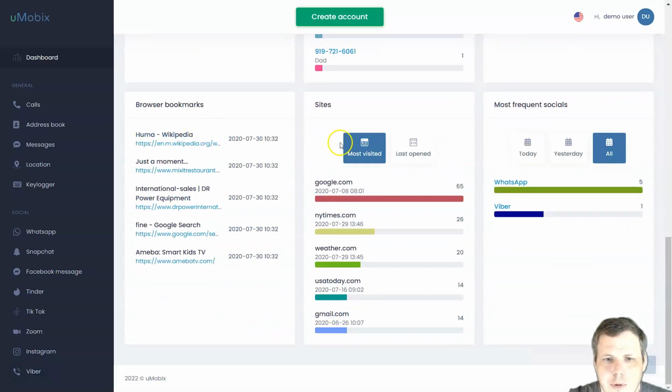So, bookmarks and sites. When we're speaking about bookmarks, if you really enjoy something or a website and you want to go back to it quickly, this is where you're going to be, the browser bookmarks. Now you can see we have Humo Wikipedia, we have this address, and we have a link to visit that, and so forth and so on. You can click on these, fine, and Amoeba, right? Smart Kids TV.